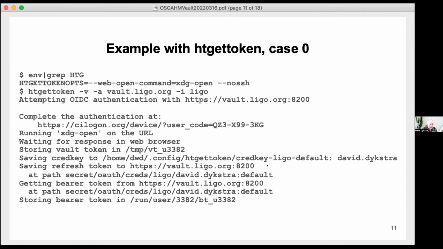So this is the output that you'd see if you run htgettoken. htgettoken and htvault-config are both packages available as RPMs in OSG. In this example, I have set a command line option telling it to run this command to directly call out to my web browser. And then I also tell it not to use SSH in this case, just to simplify the example.